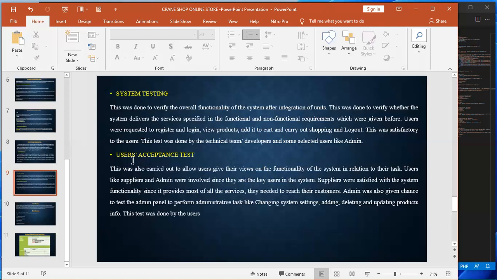Then we also have the user acceptance test. This was done to allow users give their views on the functionality of the system in relation to their tasks. Users like the suppliers and admins were involved since they are key users in the system. Suppliers were satisfied with the system functionality since it provides most of the services they need to reach out to their customers.